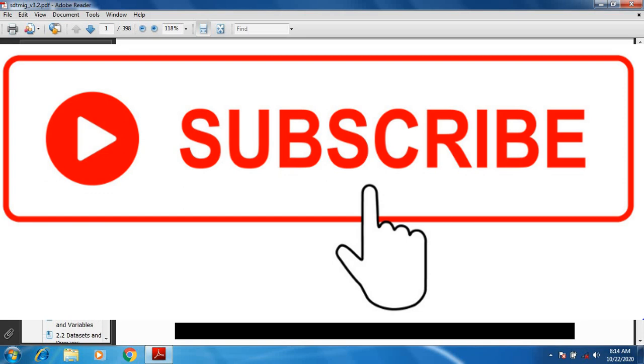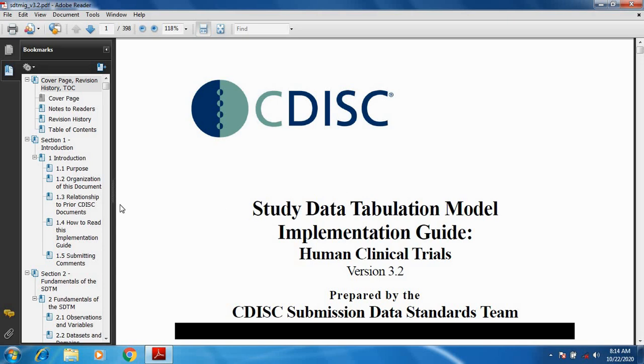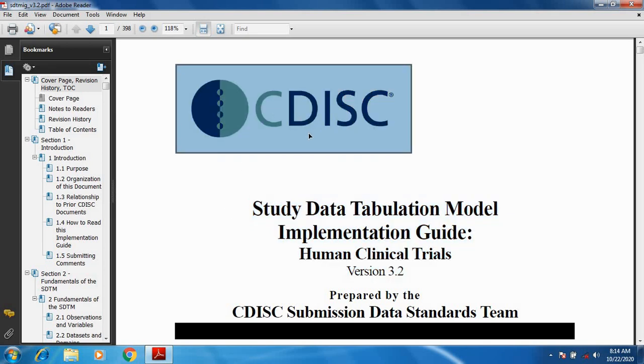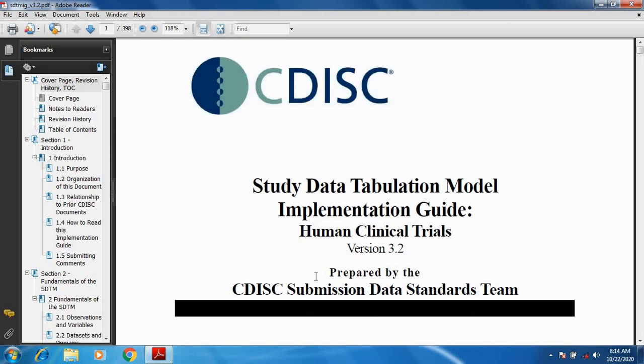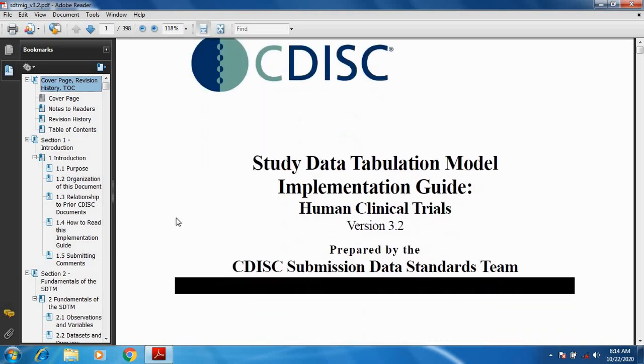So let's get started. This is SDTM Implementation Guide 3.2, and you can download this document from the CDISC website. This is for human clinical trials. If you are a beginner to SDTM and you want to learn clinical SAS programming, there are some important concepts or important sections in this SDTM implementation guide you can follow, and you can learn the basic concepts. So let's get started with this.